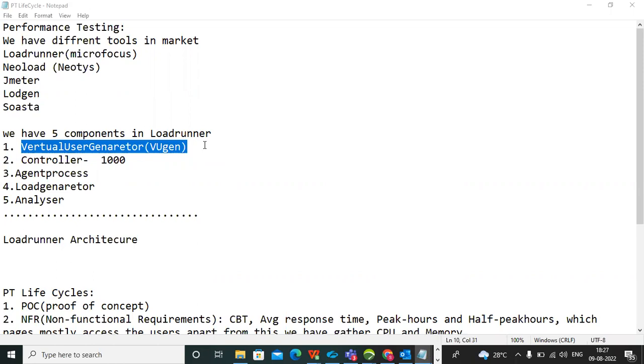No, because using the virtual user generator you can execute only 1 or 10 users. If you go more than that, your virtual user generator will crash. That is why we use the controller to execute from a multiple user point of view. Once this script is completed, you push it into the controller and design it for 1,000 users. The controller is what we use to design the scenario and execute for multiple users. Clear, everyone?